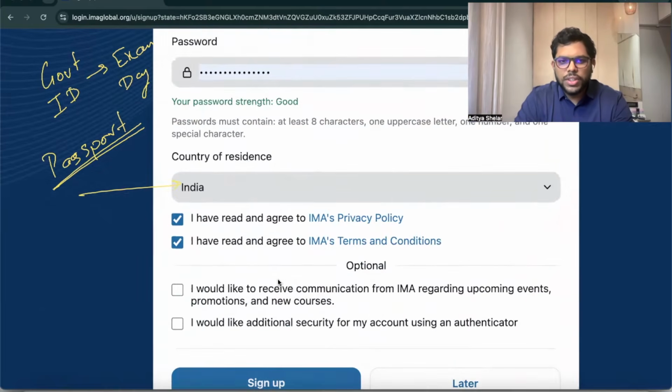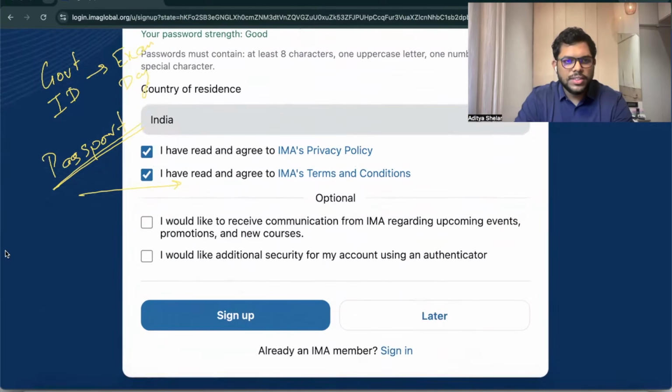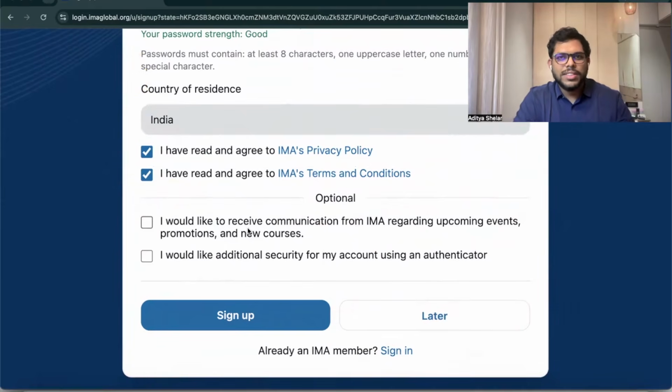Next, there are two optional things over here. One is, if you want to receive, let's say, some promotional email, some additional information, you can opt into this perfectly fine. And let's say if you need an authenticator, what is an authenticator? Basically, it's an automatic OTP generator or code generator through your mobile phone or some other device, which you can use for additional security. I wouldn't recommend this for now. For the time being, you can skip this and just click on sign up.